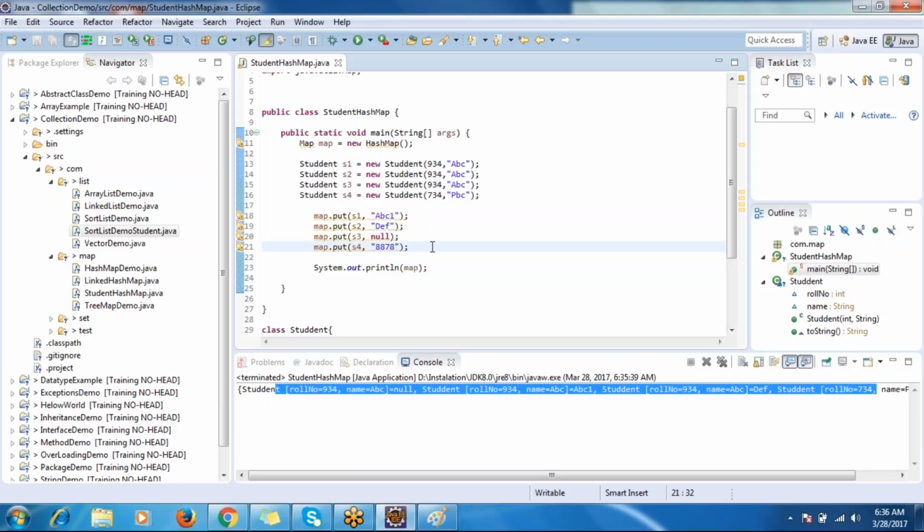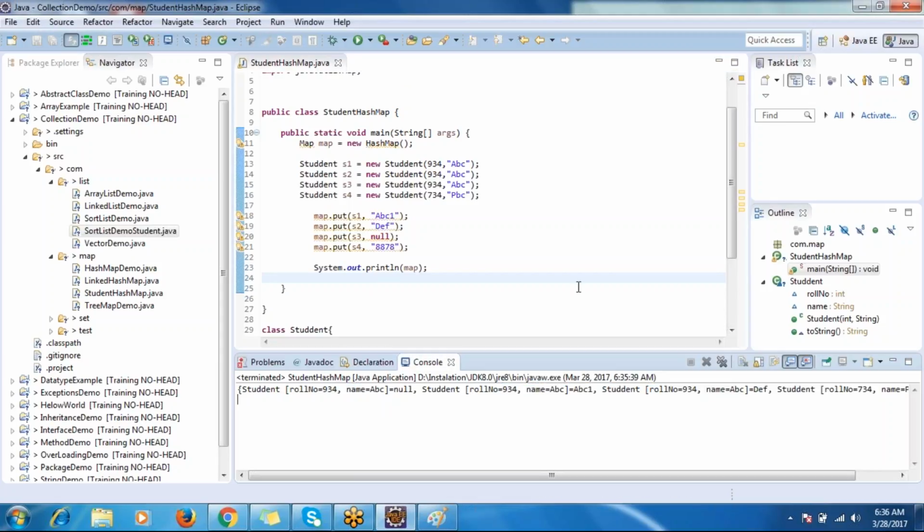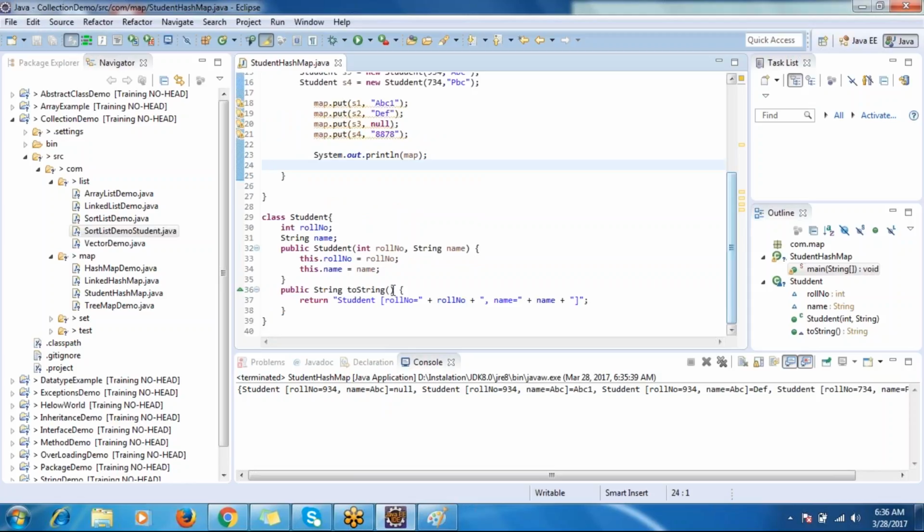Generally a hash map will not take a duplicate key if we are adding integers, but here we are not adding integers, we are adding a student object. This is a custom object, your own object. To eliminate these kinds of duplicates, we have to override two methods in this class: hashCode and equals. These two methods come from the Object class.